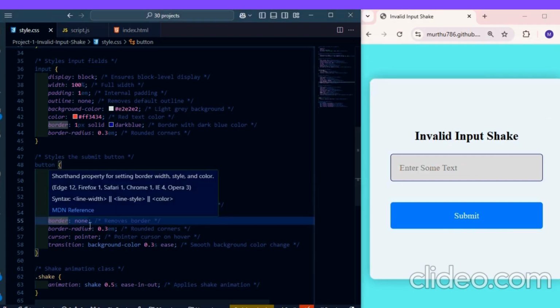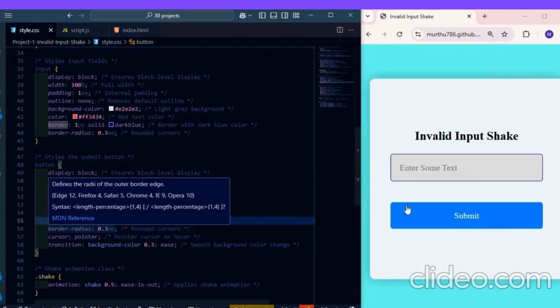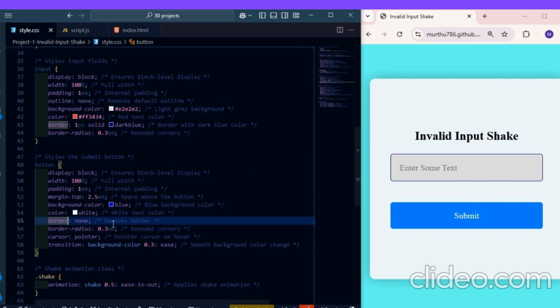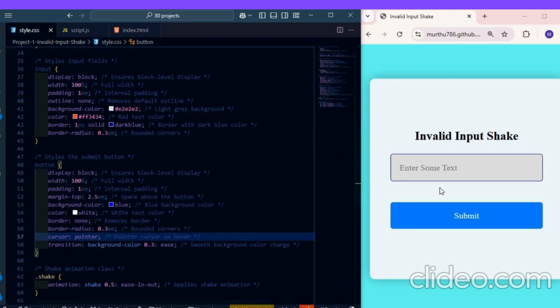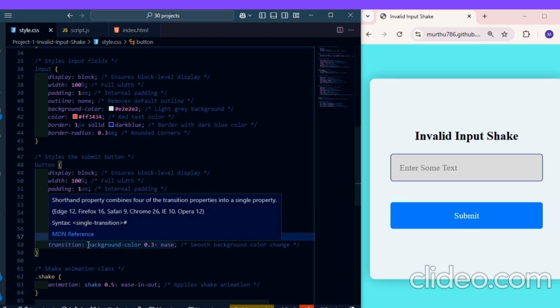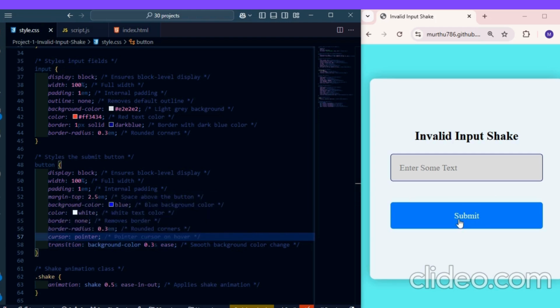The border is none, and the border radius gives rounded corners of 0.3. You can use whatever value you choose. And the cursor will be pointer. Whenever I hover over the submit button, it will be showing the hand symbol. And also the transition will be on background color. Whenever I click, the background color is showing for 3 seconds only.